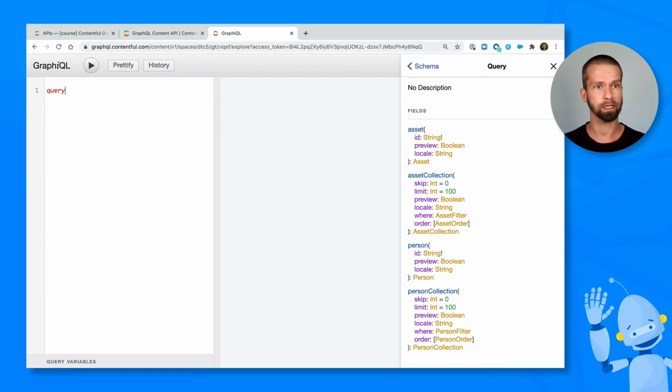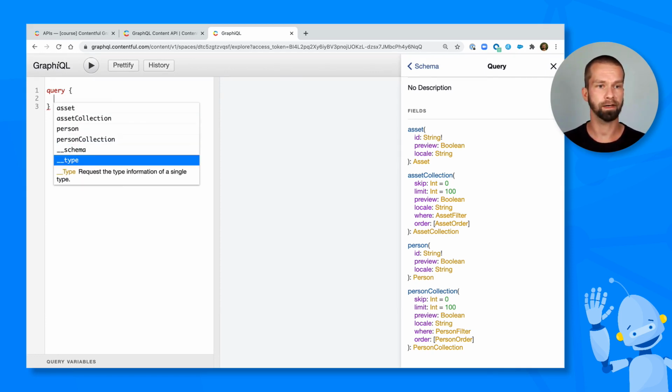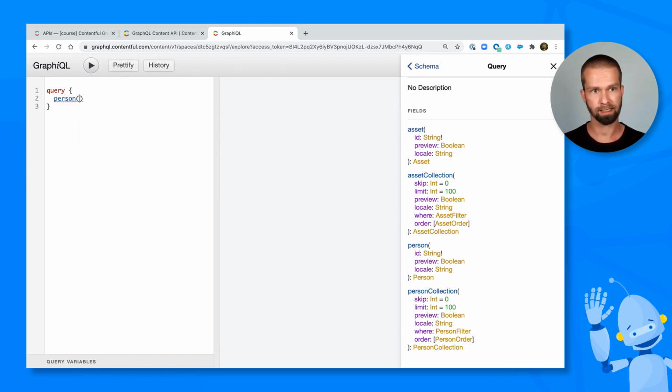So we can go here and define query. And you already see that there's some pretty nice auto-completion. The pro tip is to just go into it and press Control Space, which then shows you what is available. So we can say person, and it tells me that we need to query an ID. Now we have to specify the ID of this entry.